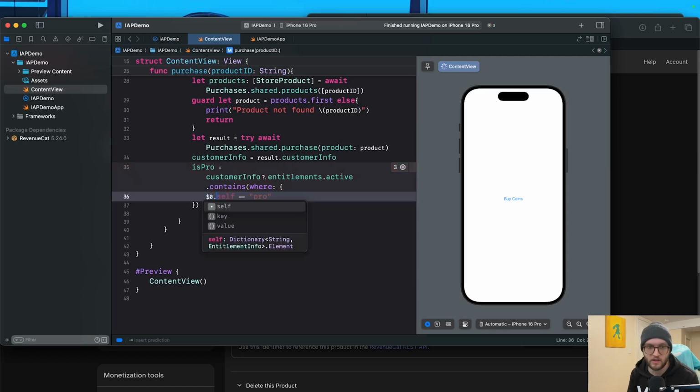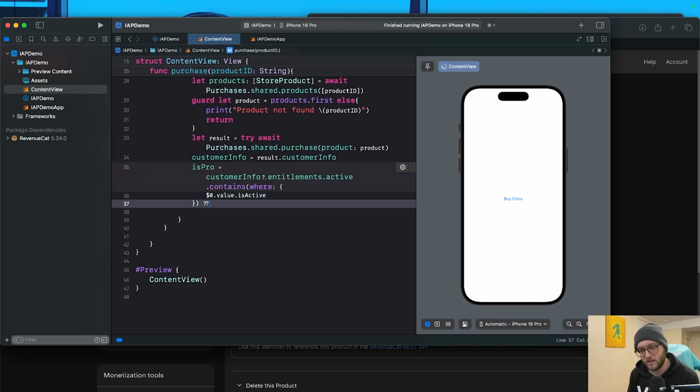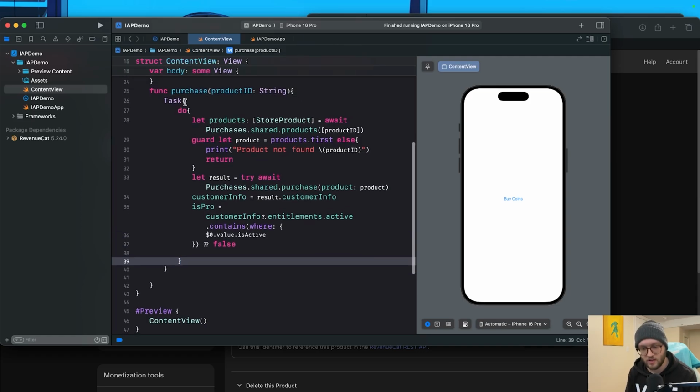So we'll use our $0.value.isActive. We'll then provide the fallback here of it being false. So if it is active, it's going to do that check and be like, hey, yeah, that is active. Otherwise, if it's not, well, it's false. We'll then add a catch at the end of our do.